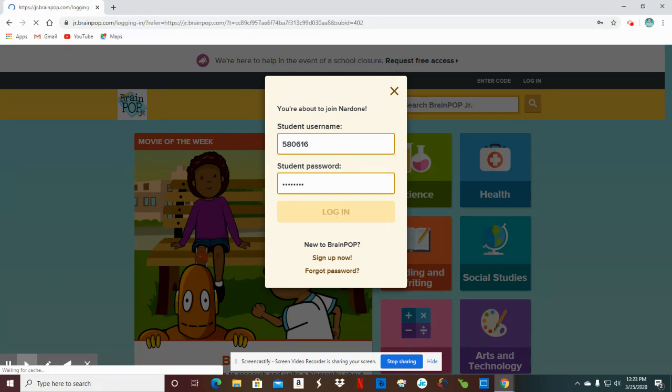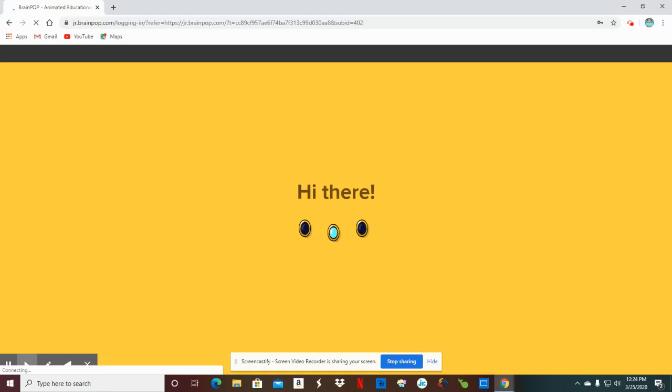Once you're logged on, the teachers will share the links to the assignments too, but it's crazy because sometimes the links will work and sometimes they won't. It'll take you over to regular BrainPop. We don't have a login for regular BrainPop. We only have BrainPop Jr. So if you are on regular BrainPop, your login is not going to work. It's really easier to just go to the BrainPop Jr. website, log in, and go to the child's dashboard.